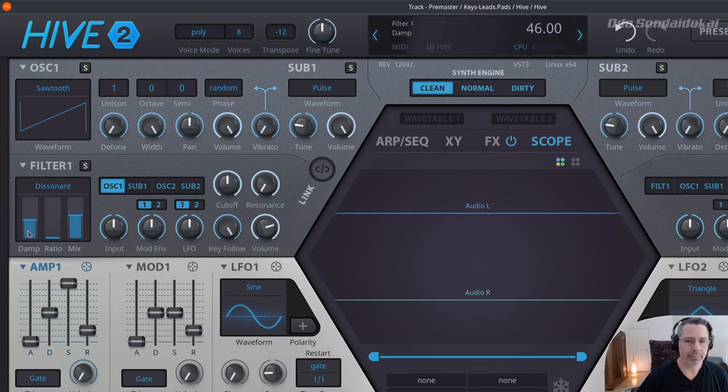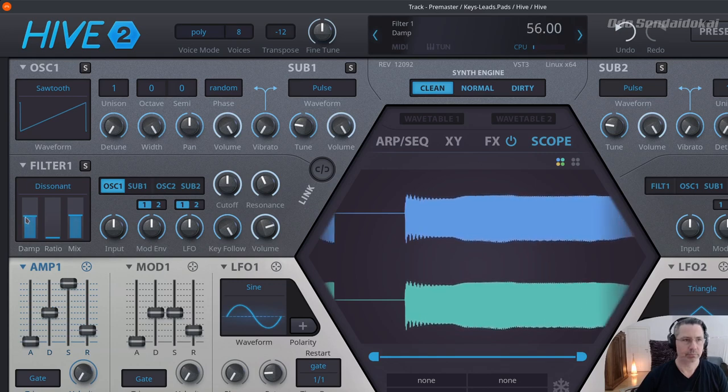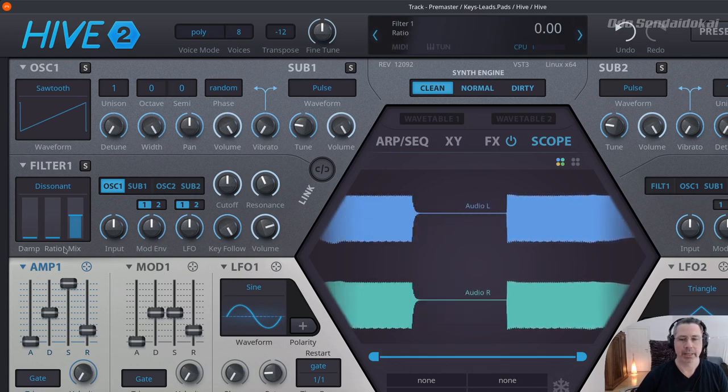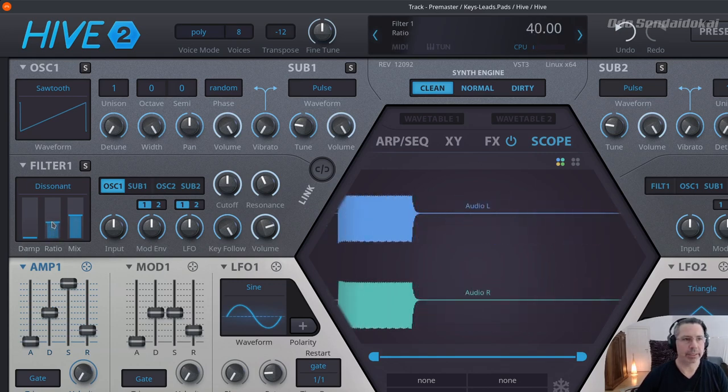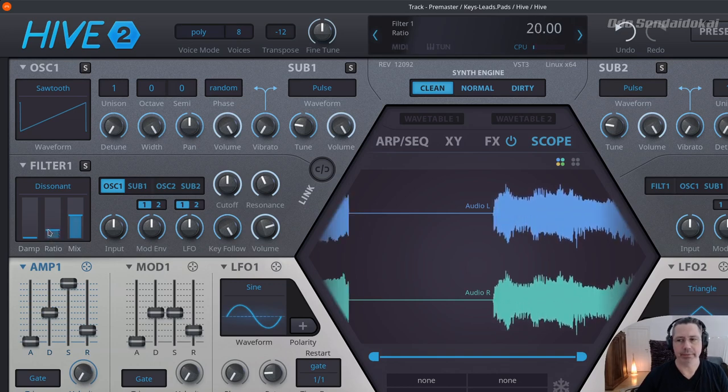The damp filters the feedback path like a low-pass filter. So you filter out high frequencies if you use the resonance filter, for example. And the ratio lengthens the delay times. This is sometimes very subtle, the difference, but you can hear it.